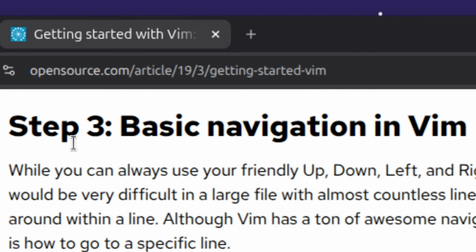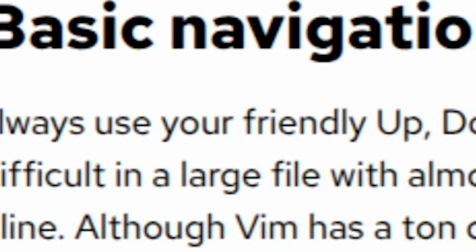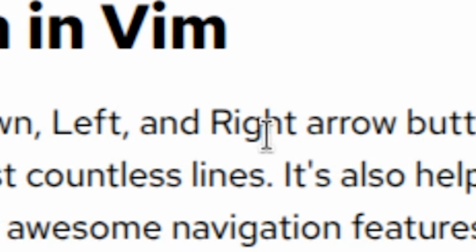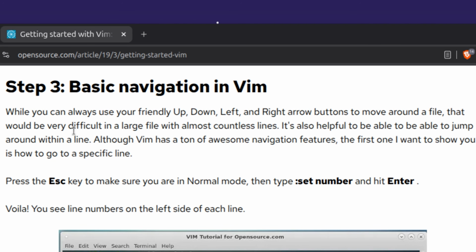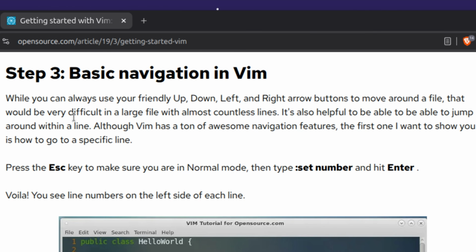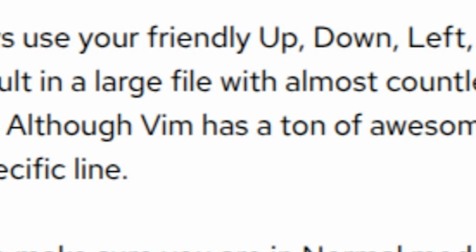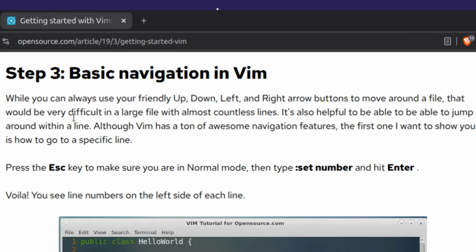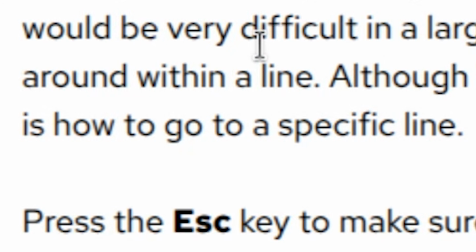Step 3, basic navigation in Vim. While you can always use your friendly up, down, left, and right arrow buttons to move around a file, that could be very difficult in a large file with almost countless lines. It's also helpful to be able to jump around by line. Although Vim has a ton of awesome navigation features, the first one that I want to show you is how to go to a specific line.